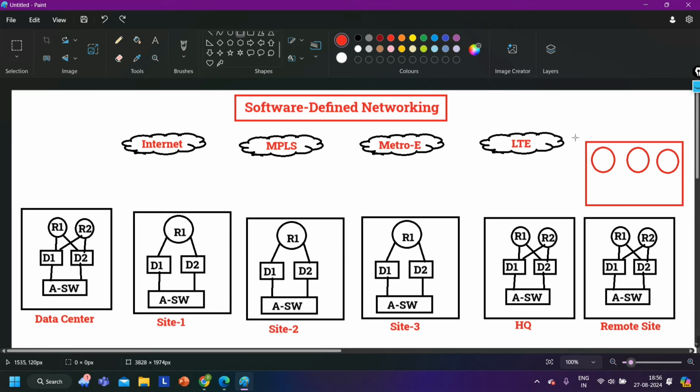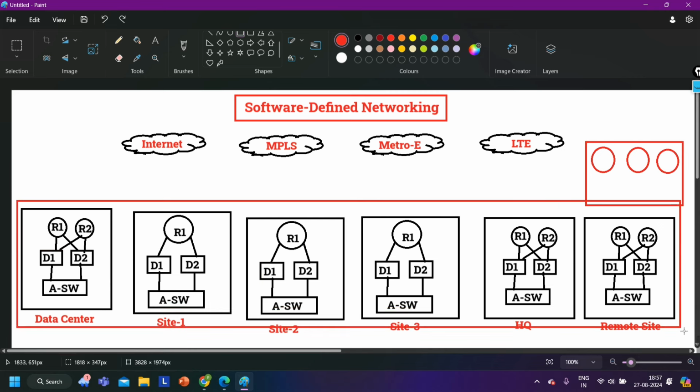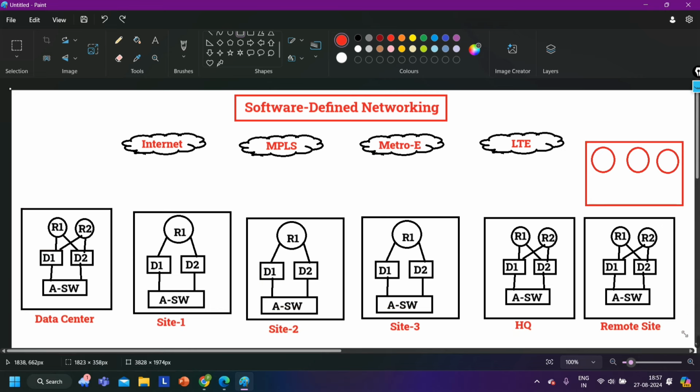From this centralized location, I can manage my entire network infrastructure, all my devices. These controllers are nothing but the brain of the network. Who is going to decide where to route the traffic? Who is going to decide which traffic is allowed and which is not? Whatever control plane tasks routers or these boxes were doing earlier, now all those tasks will be done by these controllers.